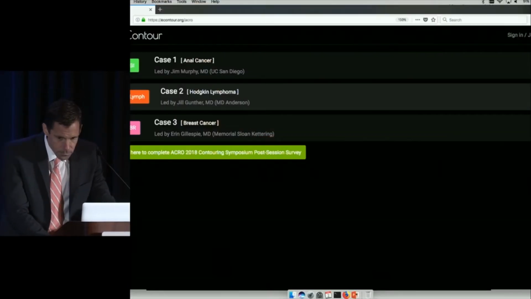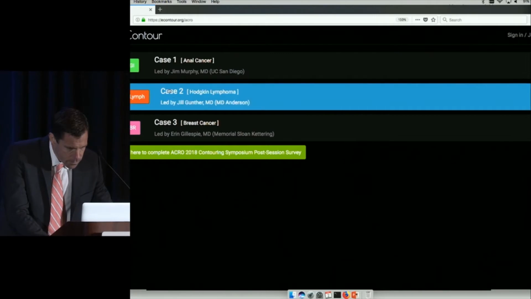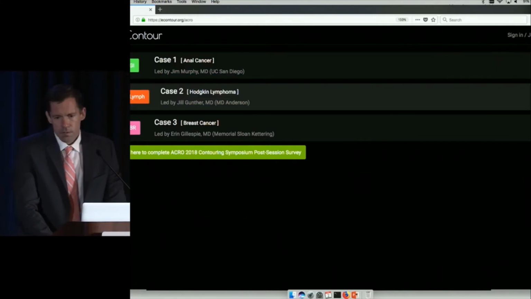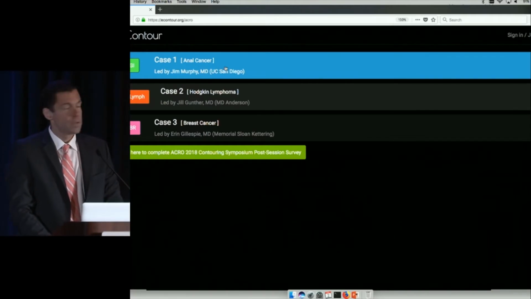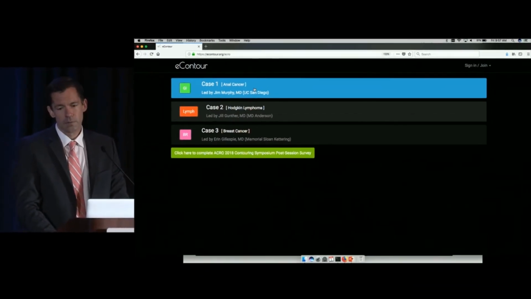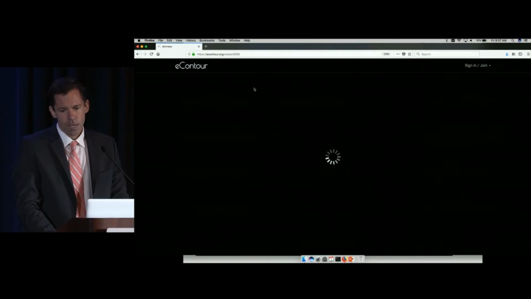So within the module, you should see a website that looks something like this, and go ahead and click on the first case, anal cancer. And I'm going to walk you through the individual tools within the contouring module. Before I go further, let's see if this will load.